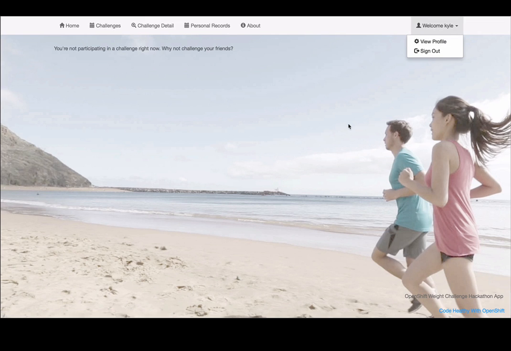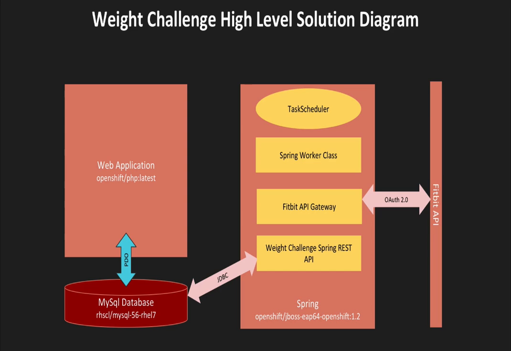So that was a fast overview of the current status of the application. We are going to continue with this application, and I'm going now to take you into a view on the solution architecture as well as the environment. So this diagram is showing the high-level solution architecture for the application.